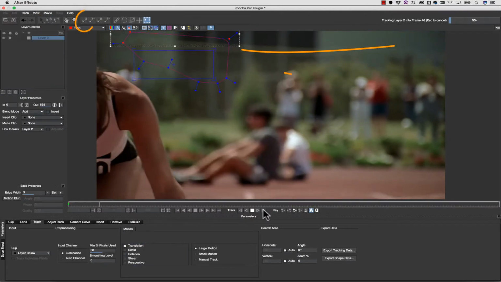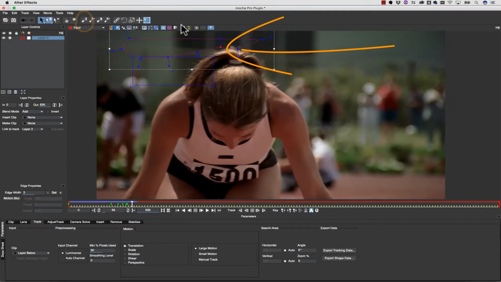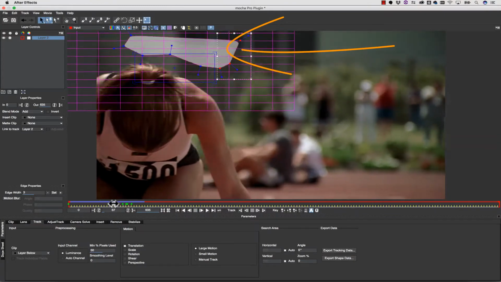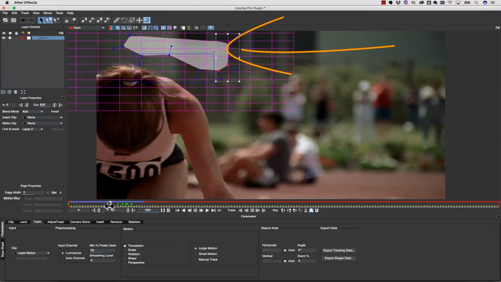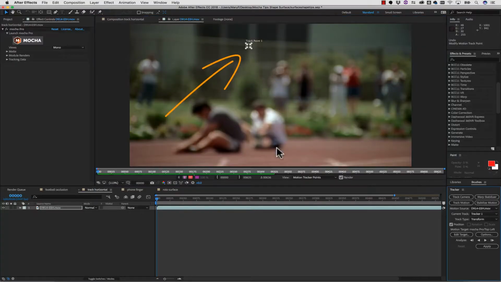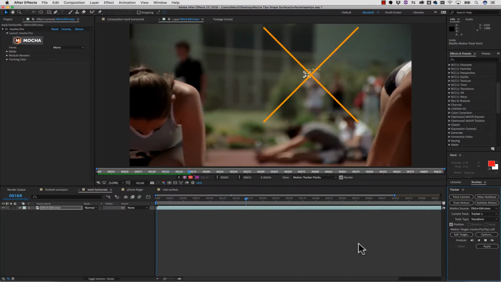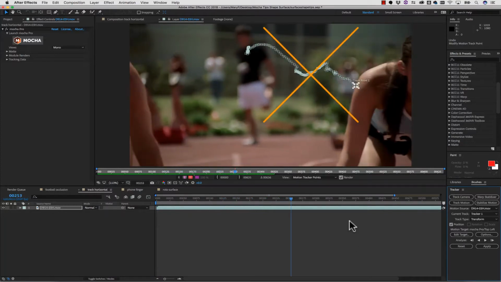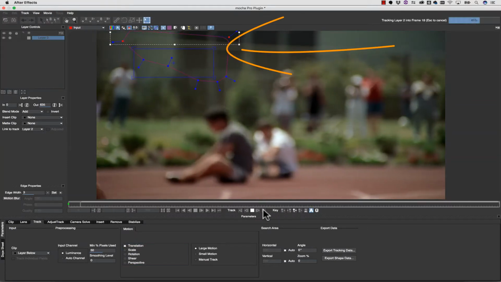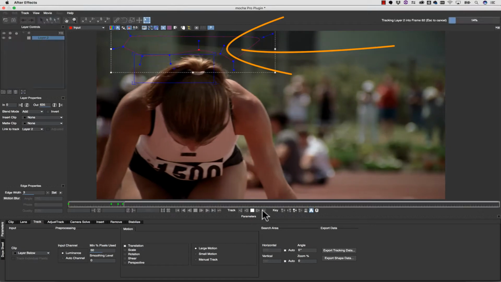So what is the shape? The shape is a vector mask we use to define both the mat and where the track is looking. Mocha is a planar tracker, so it's very different from the point track search area you might be used to. Point trackers use a small, rigid, square search area, while Mocha uses animatable layer shapes to define the tracking search area.